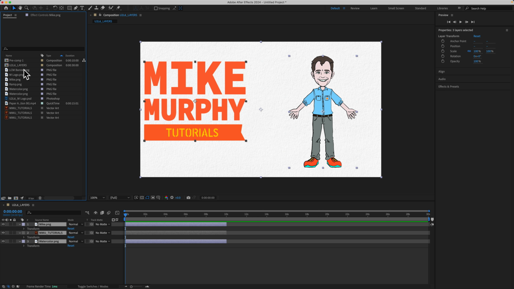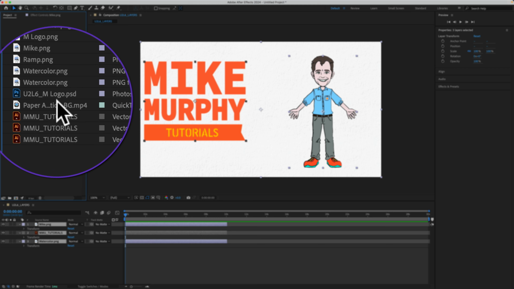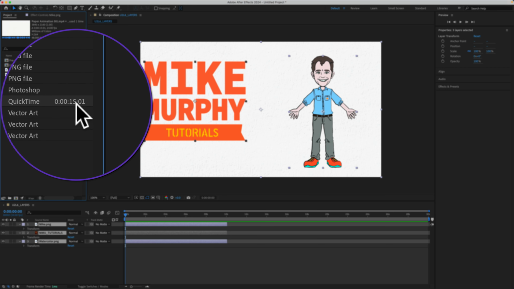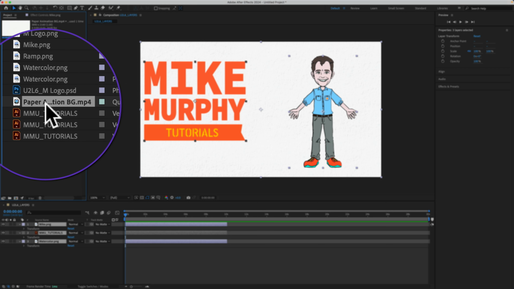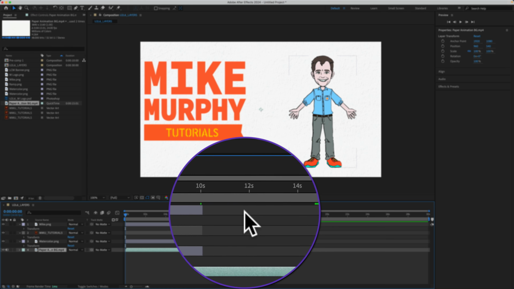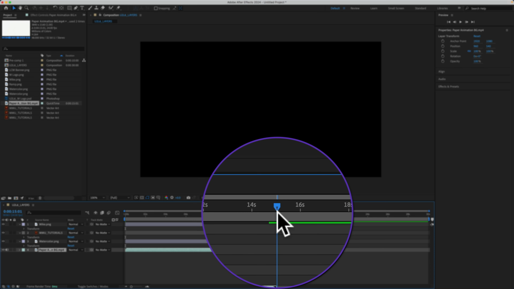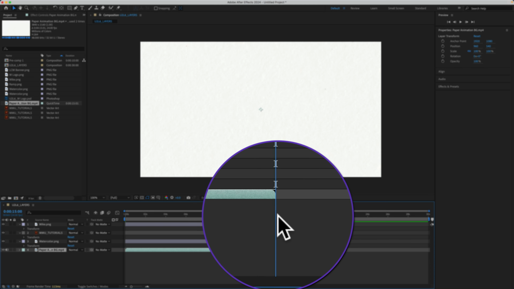When you have still footage, so graphics, PNG files, JPEGs, vector files, they have no duration. So you can extend those layers for as long or as short as you want. But if I add a video file, you can see this video file has a duration of 15 seconds. So when I add that on the Layers panel, it's only going to go as long as that video file is. So in this case, it goes to the 15-second mark.